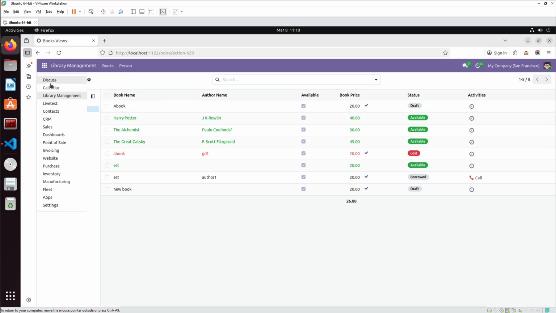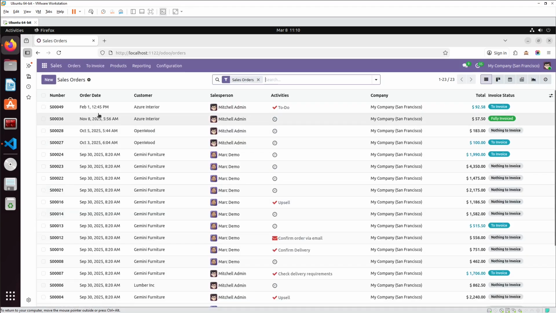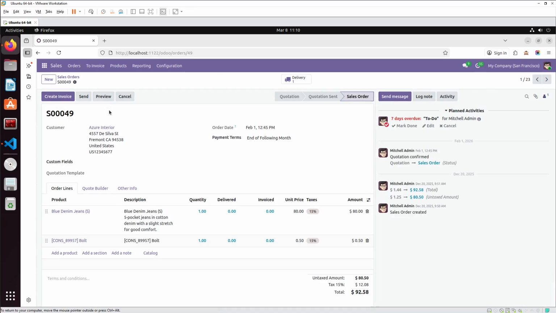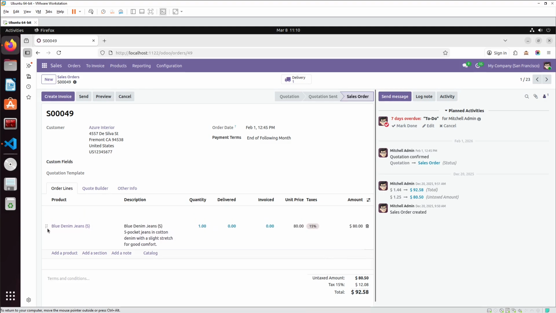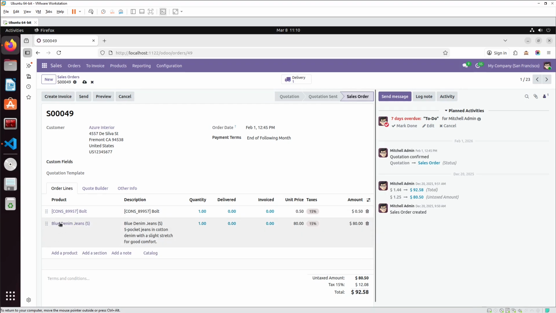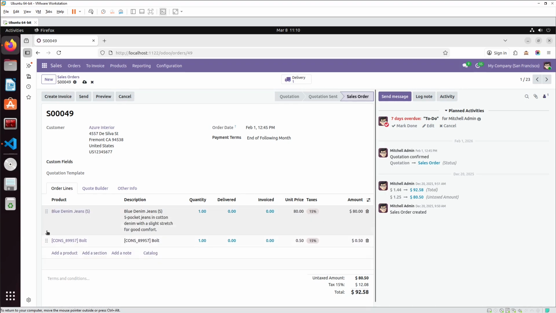Now when I go to the sales module and open any of the records, you can see there are products. There is an icon shown here, and on clicking that we can drag the particular record. So how can we implement such functionality in our custom module for list view or tree view? Let's see. It is a very simple process.